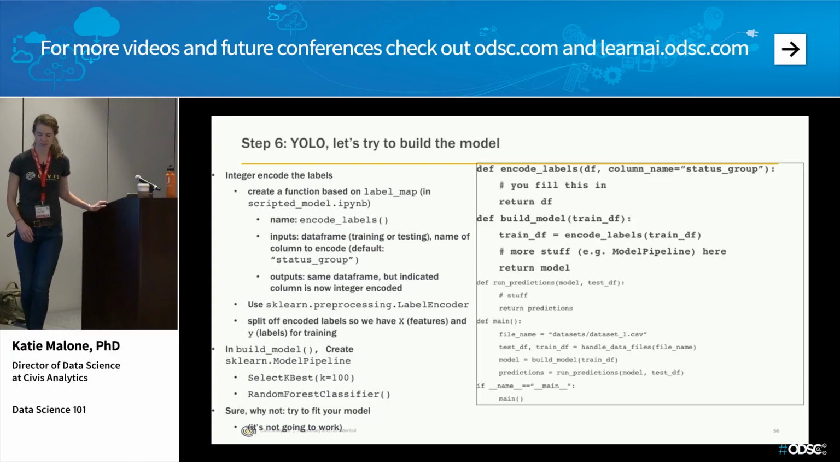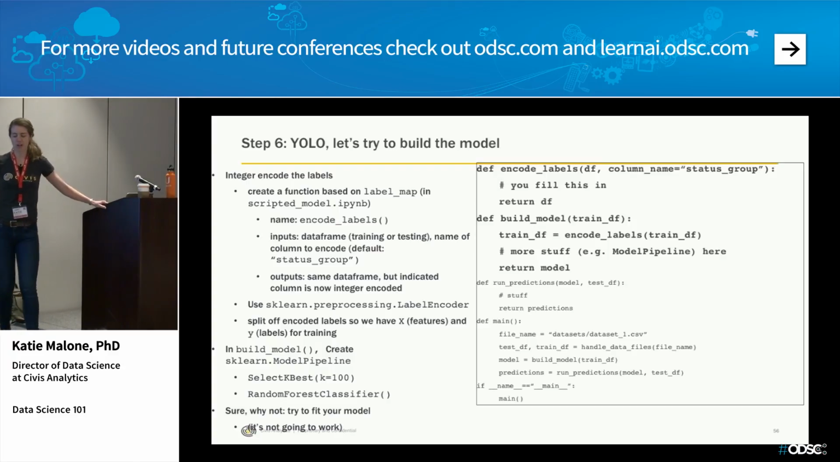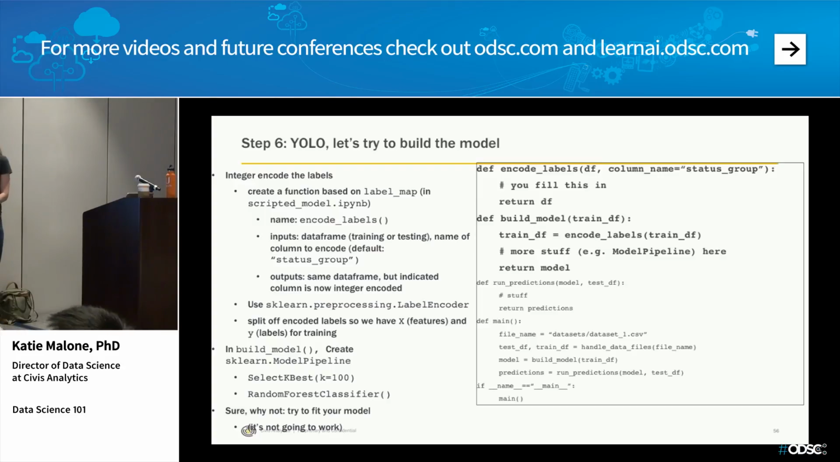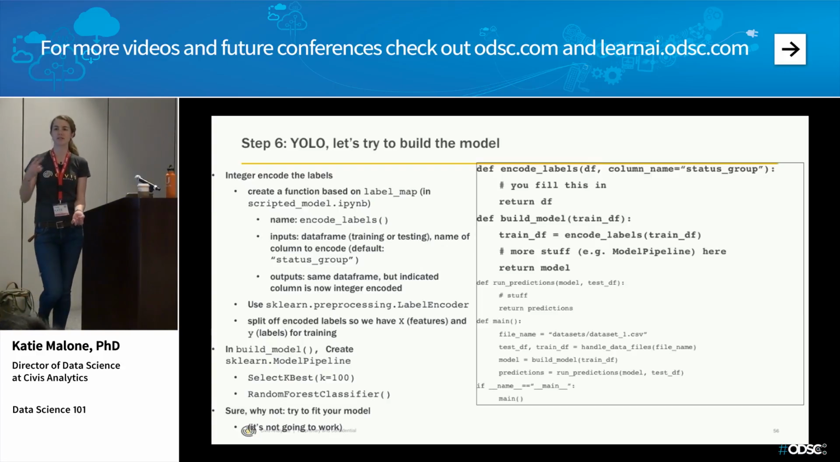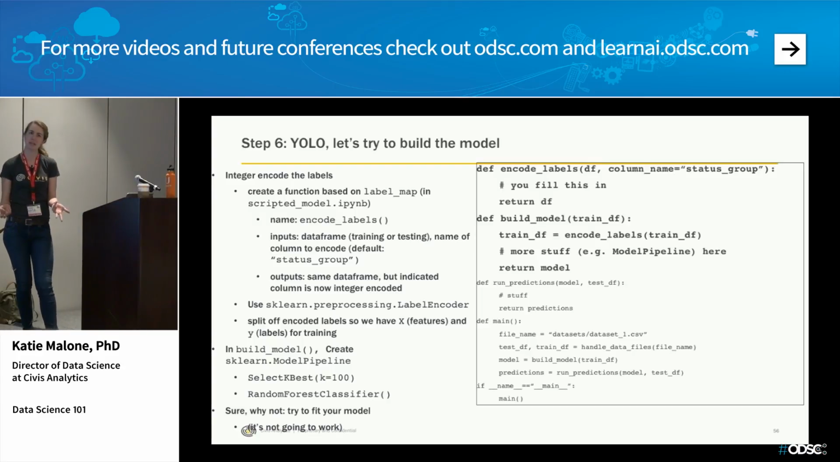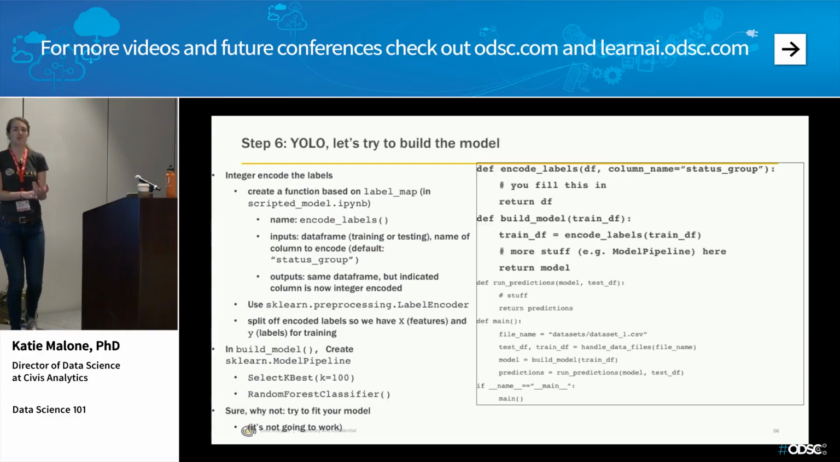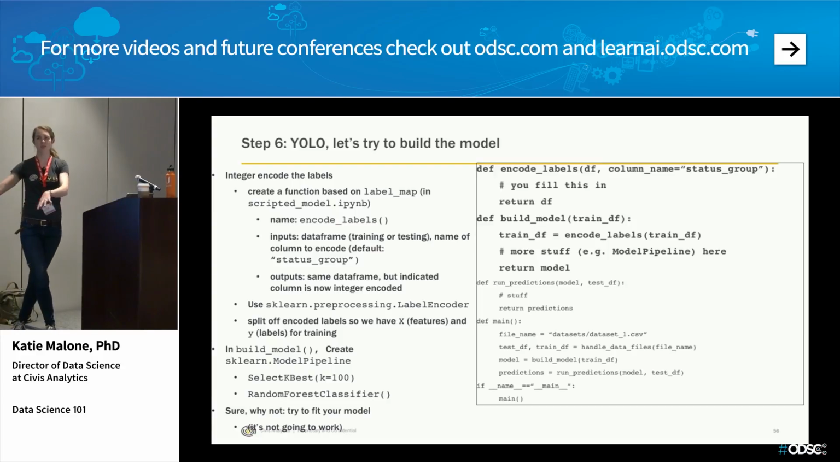This isn't going to work, but why not? Let's try it. I'm all in favor of trying to get an answer as quickly as possible. I know from my notebook that I have my data being read in, so that's good, and I have some idea of the model I might want to build: this model pipeline with a select k-best and a random forest, which seemed to be giving pretty good results last time. So what if I just take my training data, stick it into my model pipeline, and ask it to try to fit this?